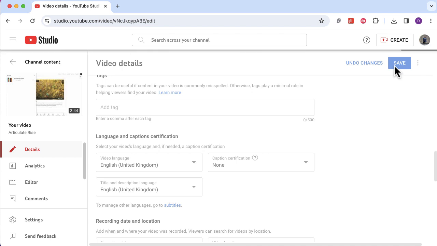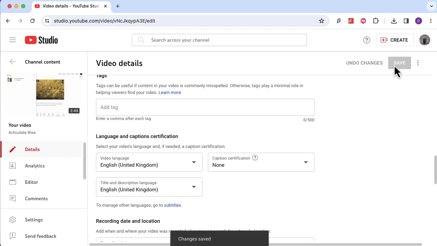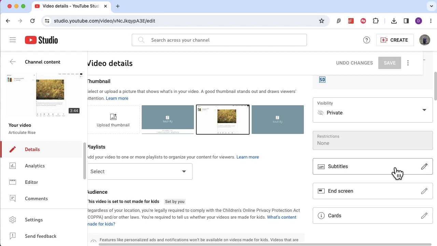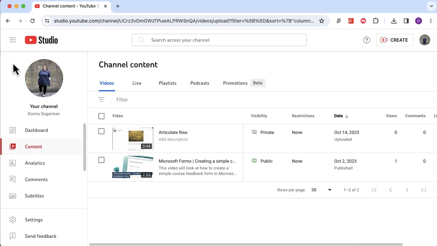Now once I've done that, it's going to work in the background. Now that I've told it what language it is, it's just going to work in the background and it's going to start to generate those captions for me. But it may take a little bit of time, so you do need to be patient. Do this process, maybe step away for a short while, especially if it's a long video. And whilst it's doing that, you can just come out of it. So top left, come back out and go to the channel content.